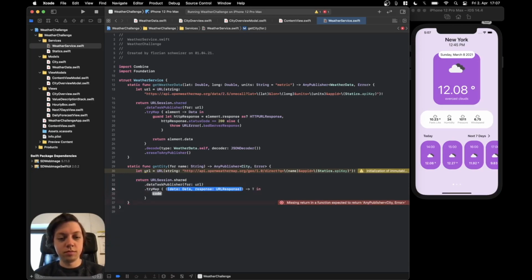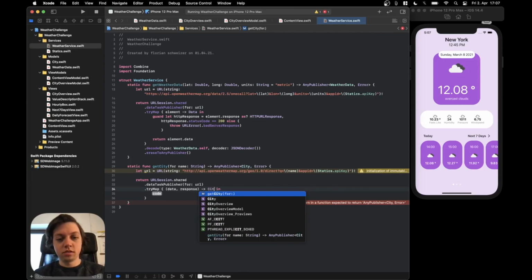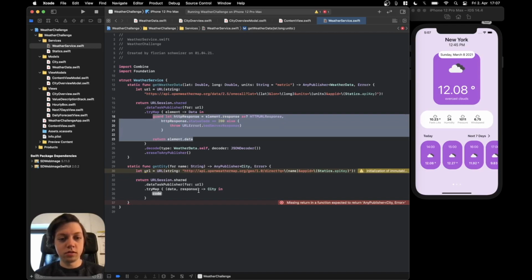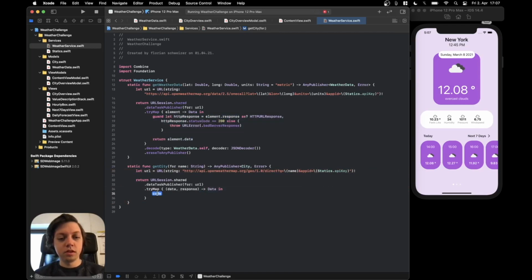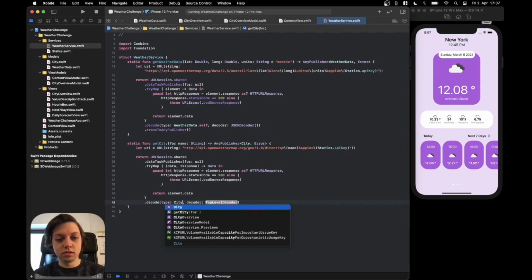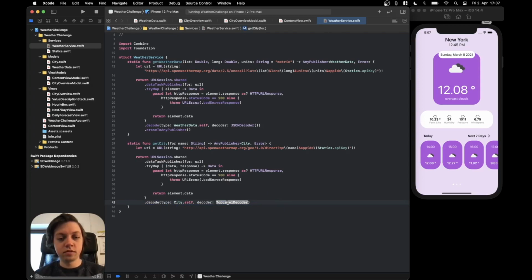Let's try map it with the data and a response. Map that to a city. Let's basically copy all of that, map it to data, sorry. Copy all of that code. Then decode it as City.self with a JSONDecoder. And let's erase that to AnyPublisher.